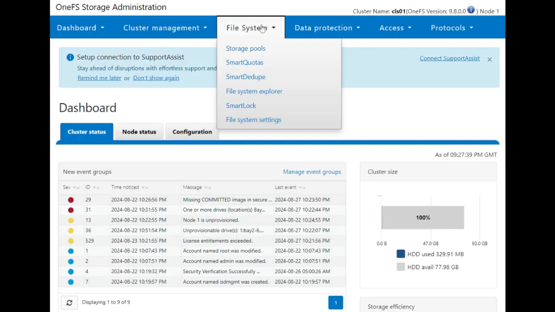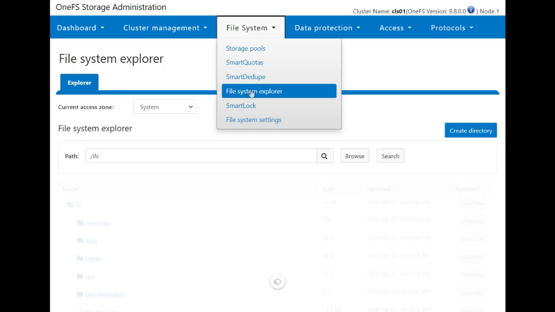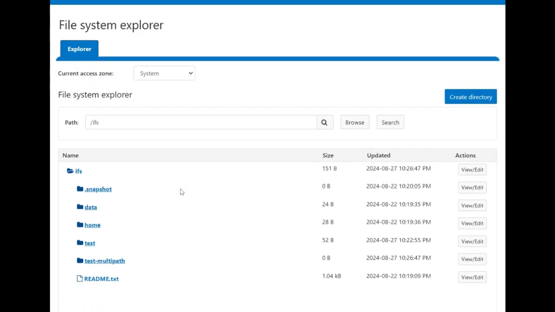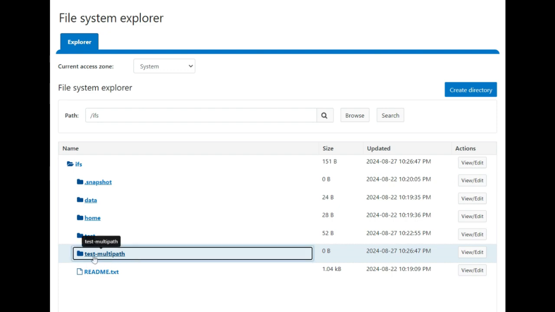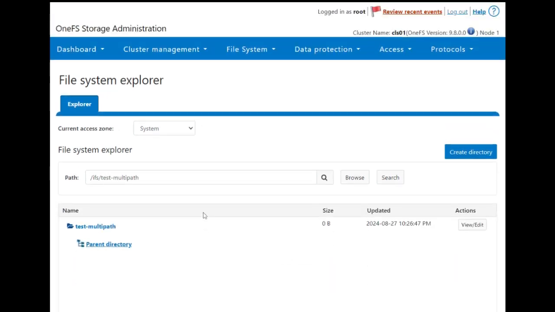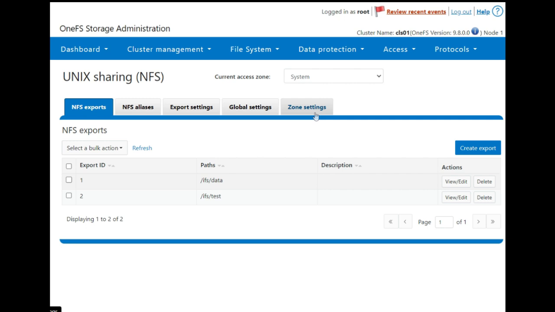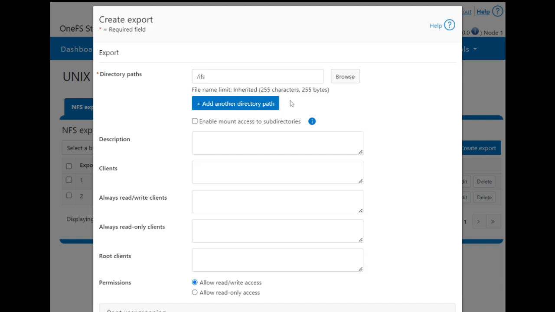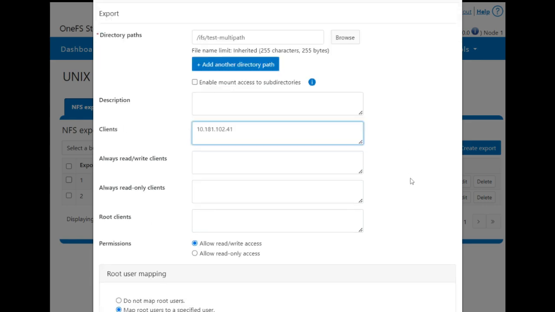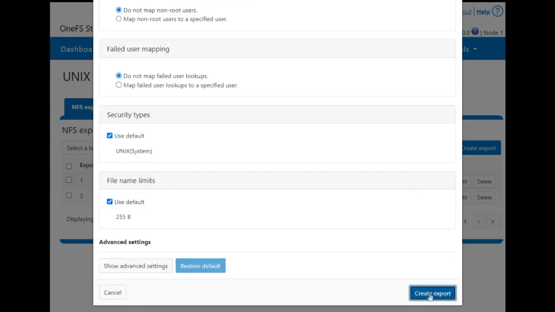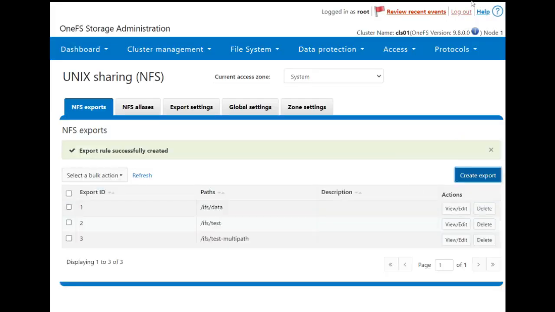So what we'll do now is jump back to the PowerScale array. And if we go to File System Explorer again, I've created a new directory called test multipath. This is the directory that I'm going to be exporting and then connecting to that using the multipath driver. So again, we'll create a new export here. Let's give the path name test-multipath, and we'll add our client IP address in here as well. Okay, let's just create that export.